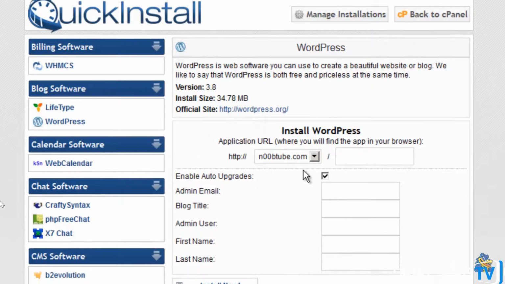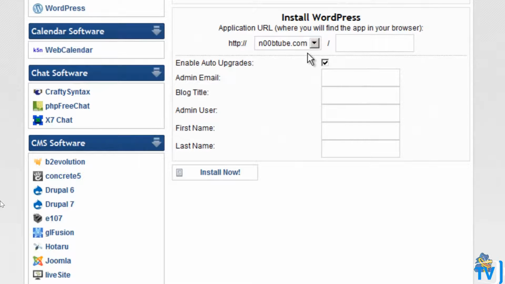If you have multiple domain names configured with your hosting account, be sure to select the right one from the pull-down menu. Also, if you'd like to install WordPress into a subdirectory, be sure to type in the name of that directory in this field. For the purpose of this demonstration, we're making the assumption that you will be using WordPress as your main website, so we'll just leave this field blank.